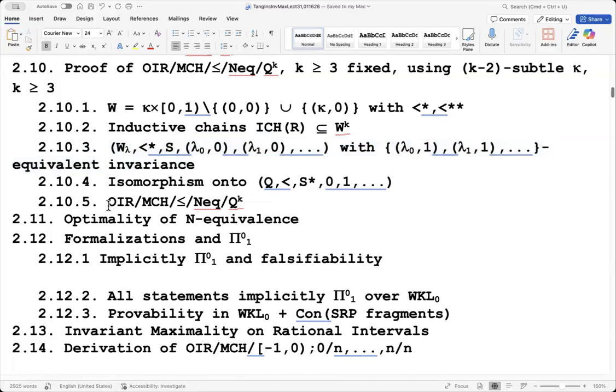So OIR means order invariant relation. Maximal chain is clear. I haven't told you exactly what that is, but I did last time. But this is this variant that's stronger than the original without it. And NEQ means N invariant equivalent. N equivalence, which is an equivalence relation, invariance. And the space is 2 Q to the K.